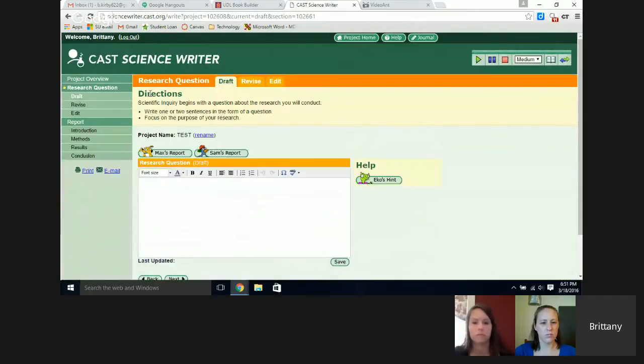This one says, and this is what the students would see. So we're in the drafting process. And this is our research question. Scientific inquiry begins with a question about the research you will conduct. Write 1 or 2 sentences in the form of a question and focus on the purpose of your research. So I could say, I want to know why clouds look different. For this project, I am wondering what makes clouds look different.